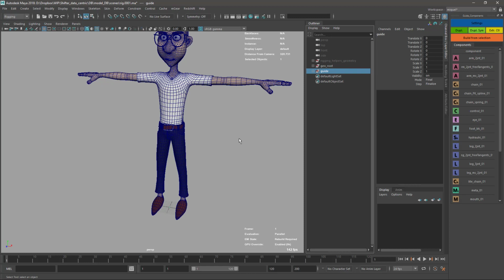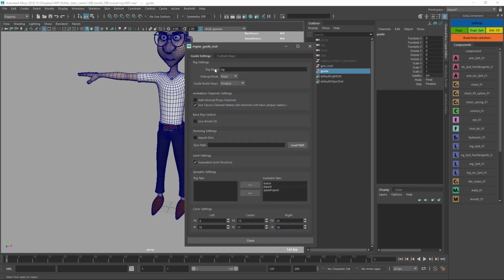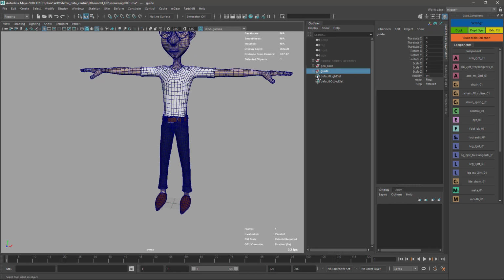And here on the guide on the top, I'm just gonna open the settings and configure something. Add internal proxy channels, uncheck the classic channels. I don't want it. Use world control instead of global, so now this is gonna have the third one. And for the custom stuff, we're not gonna do anything yet. So okay, we have it there.